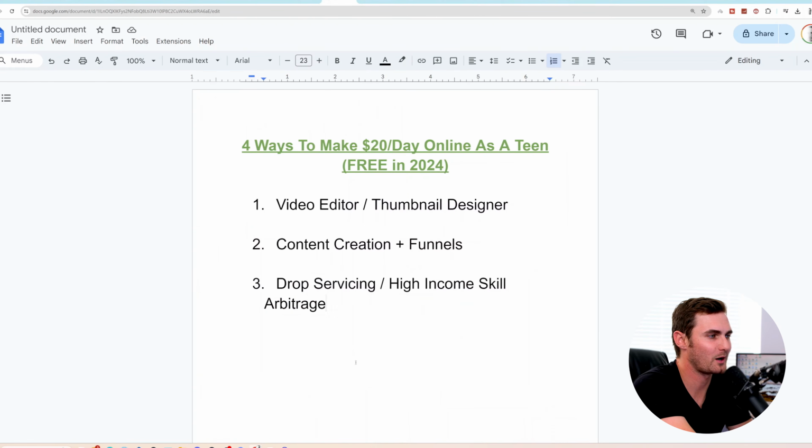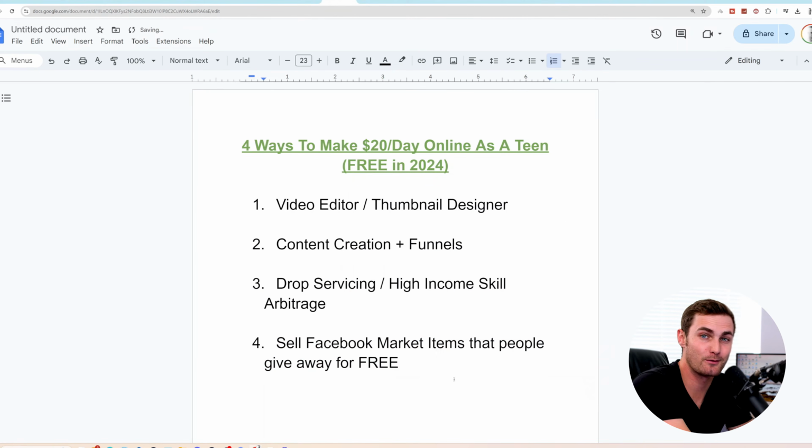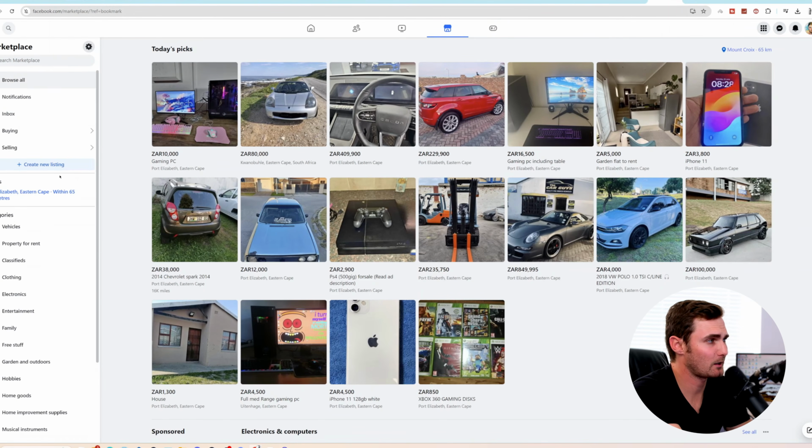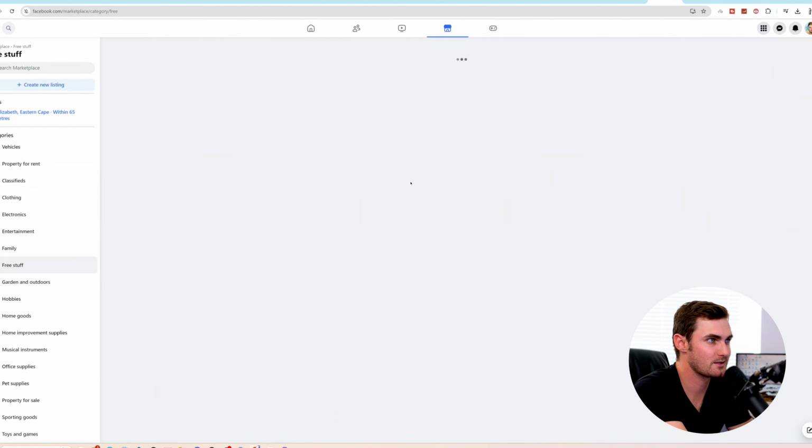Way number 4, my OG way of making money online. Did you know you can actually go and find free stuff on Facebook Marketplace? Just go and fetch it and sell it on Facebook Marketplace for a quick buck. Come over to Facebook Marketplace. On the left-hand side, you will see a category that says free stuff.